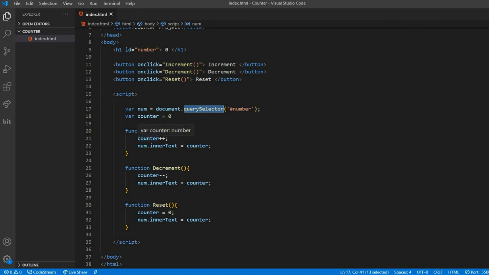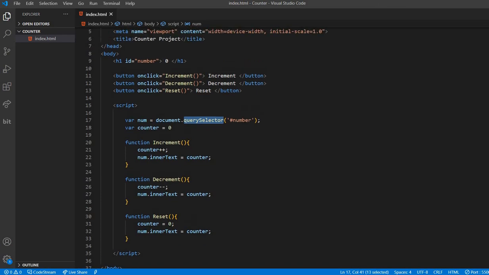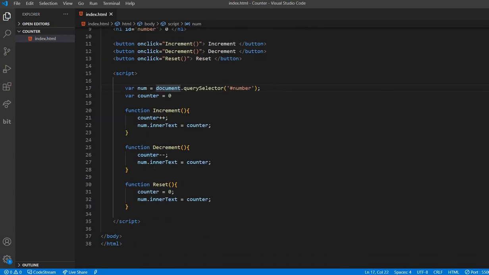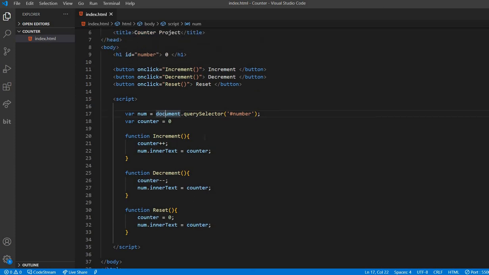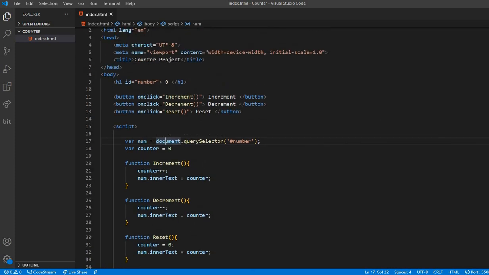In increment we are increasing the count by 1 and passing that counter value directly to num.innerText, which is directly reflected here. Similarly in decrement we are decreasing the value and passing it, and in reset we are setting the counter to 0 and then passing the value. So you can see it is basically small code and small functions.